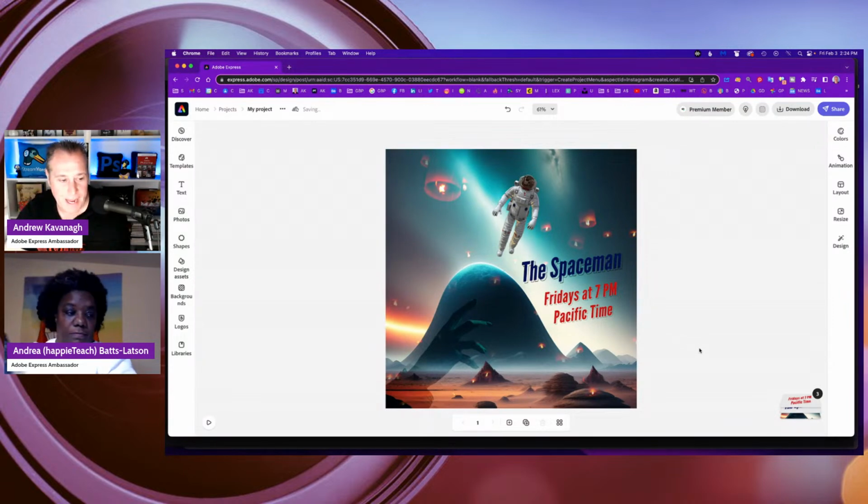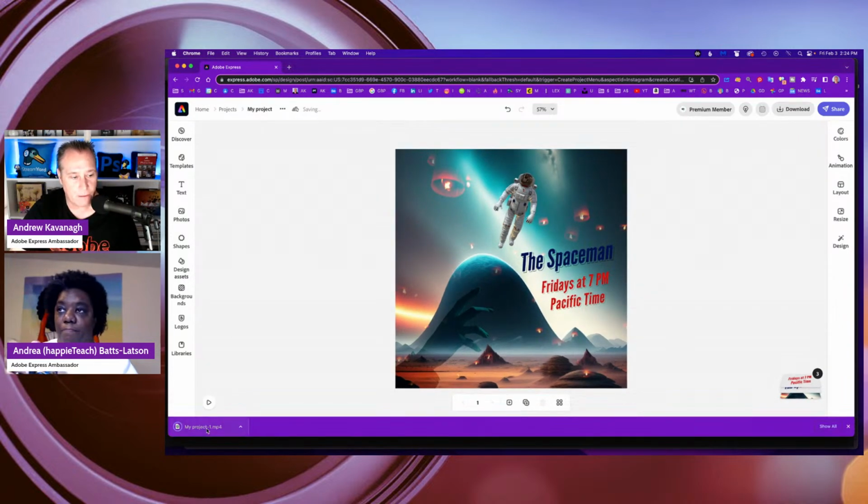It's usually pretty fast. If it takes a little time, sometimes you might have to choose download again. But there it is. So there it's downloaded my project one. And so that's a good thing to also go over. If it says my project one, if you wanted to change that, you just go up to the top left where it says my project, and then you would give it a name.